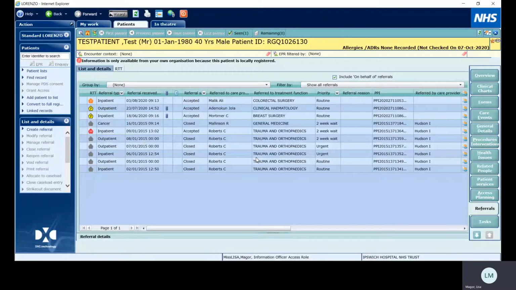Now, as I've linked these, you can see just here that the RTT clock has got some validation errors. This is because Lorenzo has merged both of these pathways with all of the appointments and access plans, and it's put them in date order, and it requires you just to go back in and reconfirm the RTT status for this patient. Please do not ignore these errors. They do need to be corrected. So it's really easy to do this.